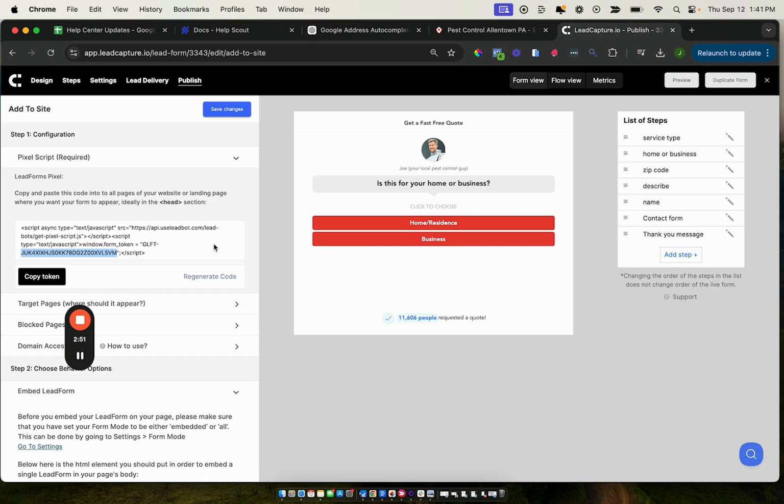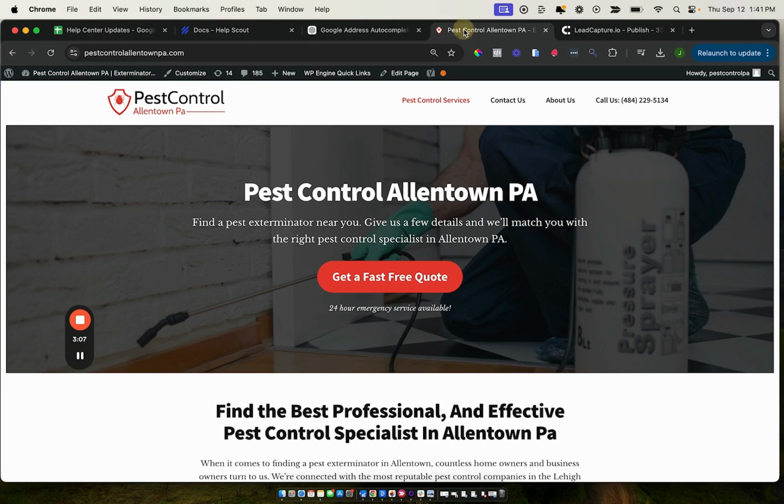In fact, if you were to click regenerate code, this token would be regenerated, and then you would have to re-add it back into your page. So always make sure what you're adding into your WordPress page matches exactly what's here. So just click copy token, and now I'll go into the WordPress page.